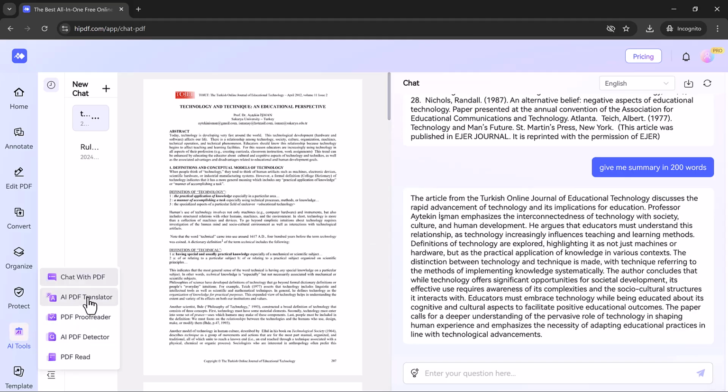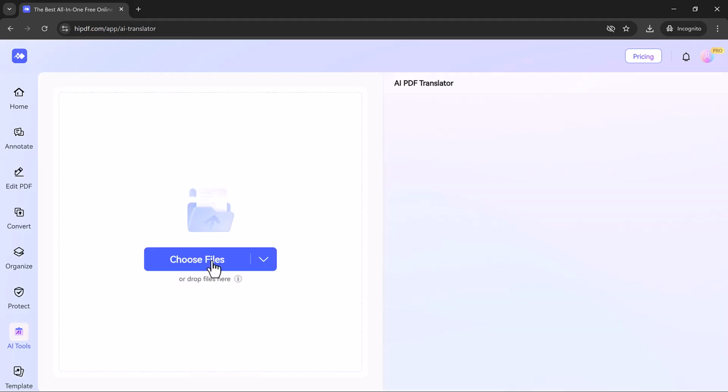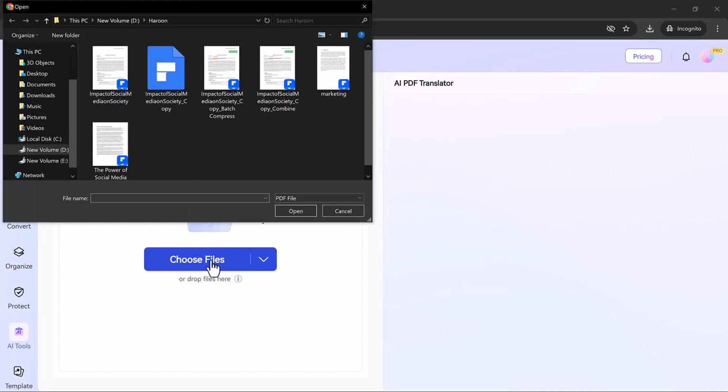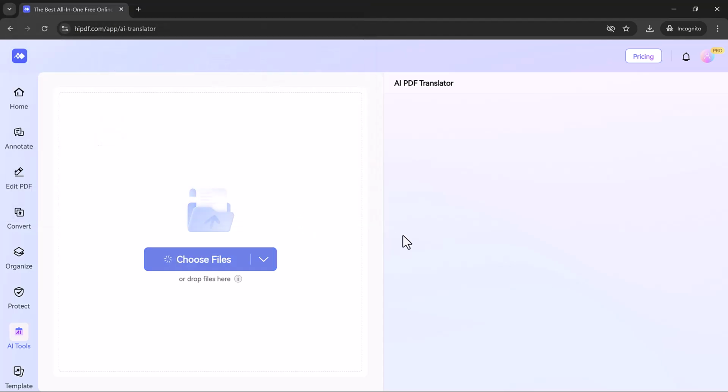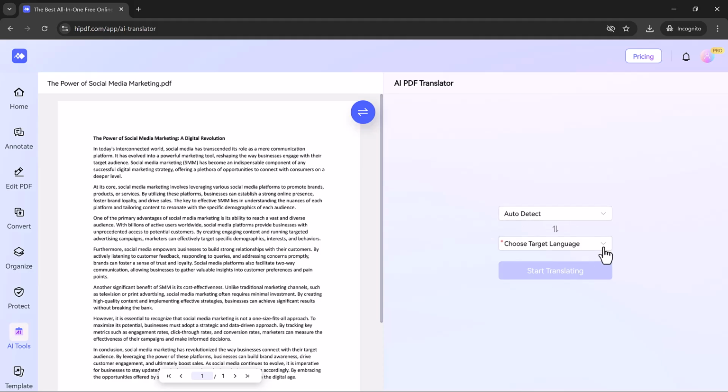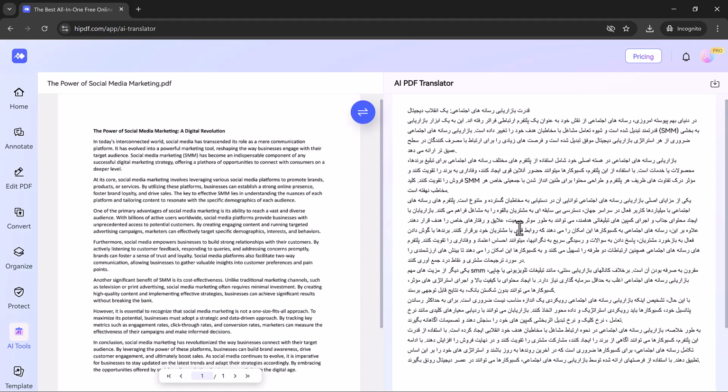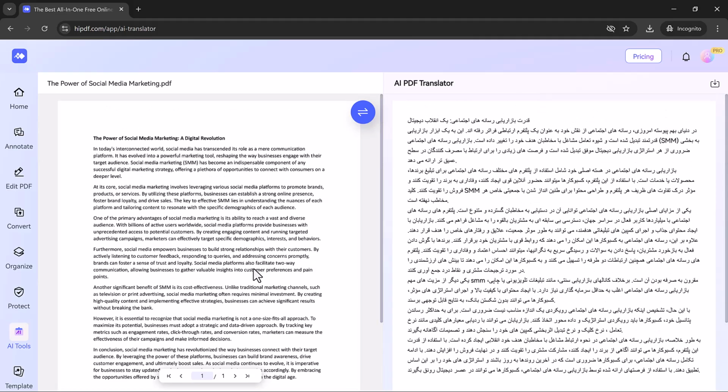Next, we have the AI Translator, a tool for converting your document into multiple languages, making it ideal for working with international clients. Just select your target language and HiPDF will translate the text, allowing you to easily share documents across language barriers. This feature is a valuable asset for anyone needing to communicate with a global audience.